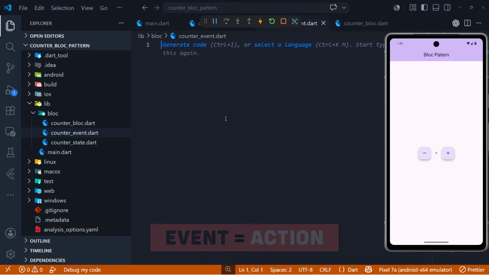Think of a restaurant. When a customer orders pizza, that order is an event. The waiter doesn't cook. The waiter only delivers the request. The kitchen receives the request, processes it, and prepares the result. This is exactly how events work in Bloc. The UI sends events, and the Bloc decides what to do. Alright friends, let's create our events.